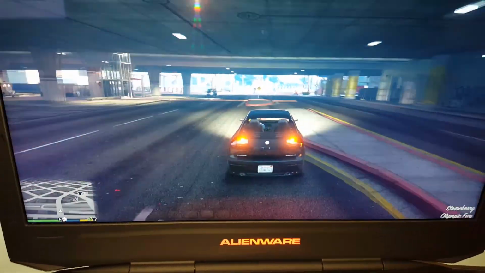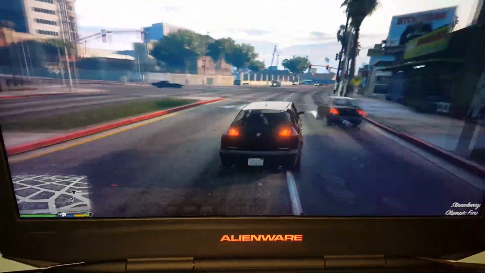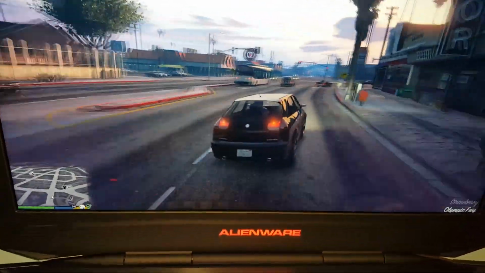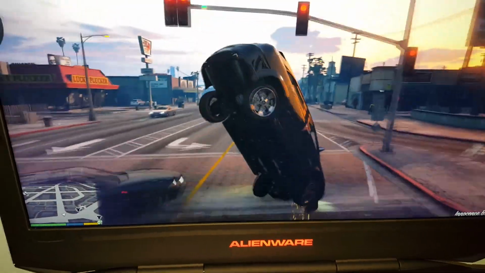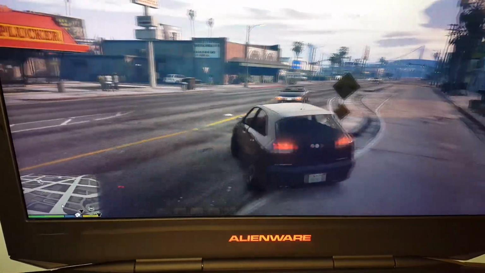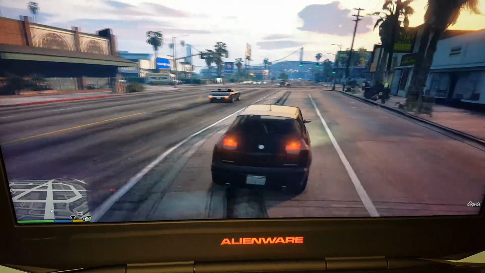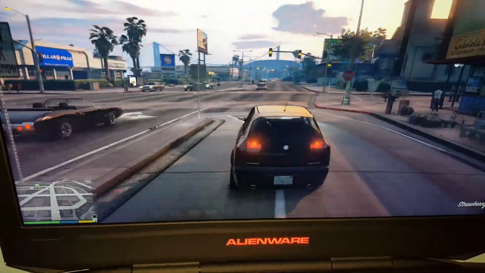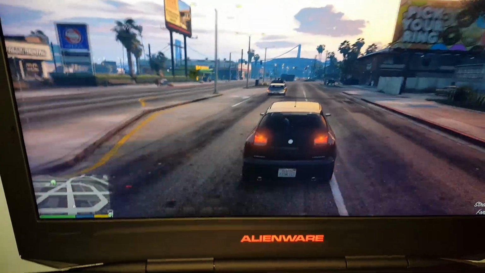I don't know what you're talking about, no dedicated video memory, but you want to play good? You want to play on a laptop? The only one you want to get is Alienware. This is beautiful. Dude, I can play GTA for hours with this thing.